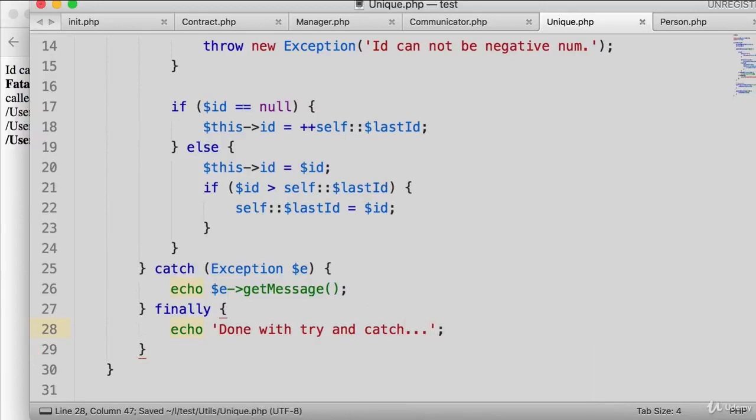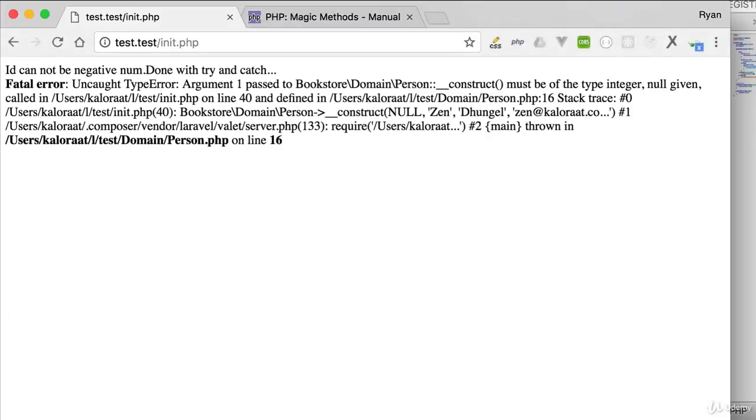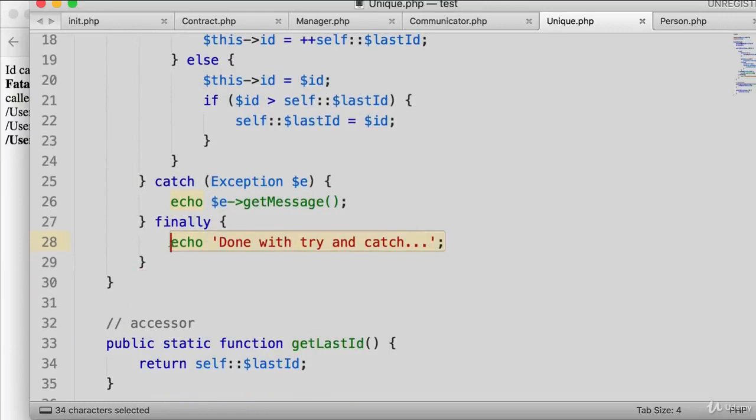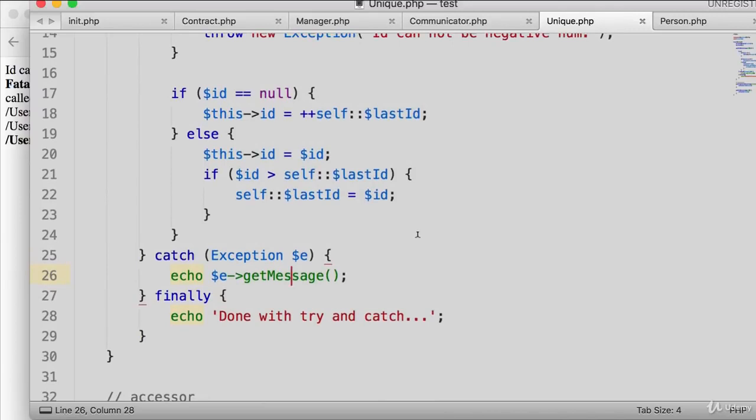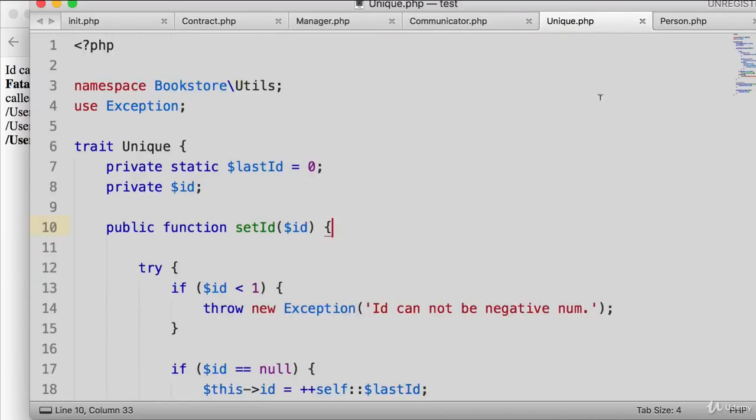Okay, let's save, give it a refresh, and as you can see, ID cannot be negative number, done with try and catch. So this can be a kind of a default output. Okay, so it's completely optional, just so you know that you have this finally block available as well. Okay, so this is how you can catch the exception.